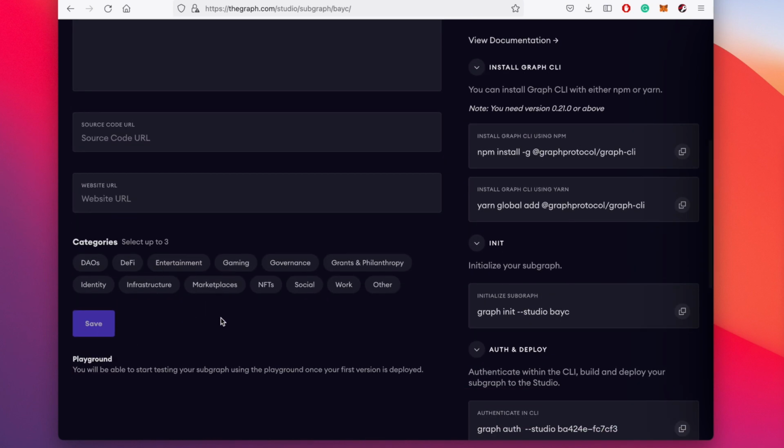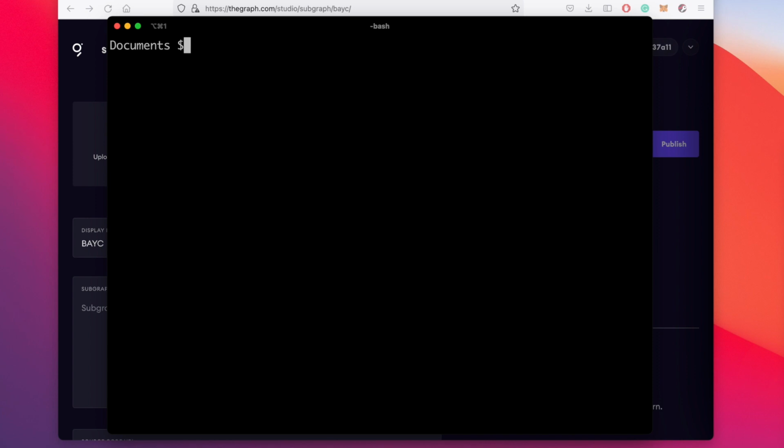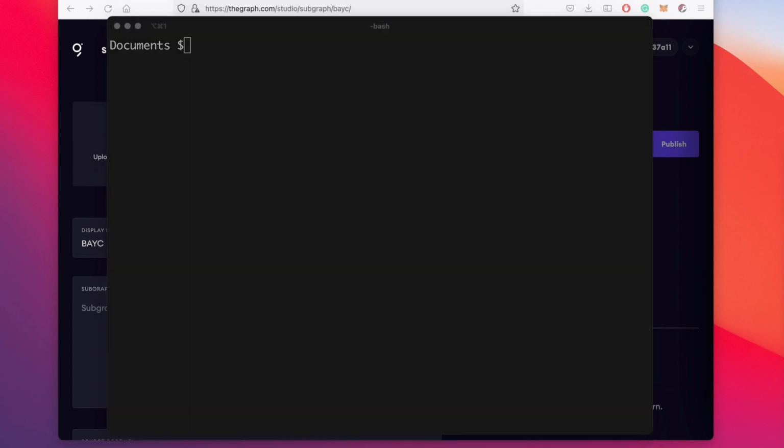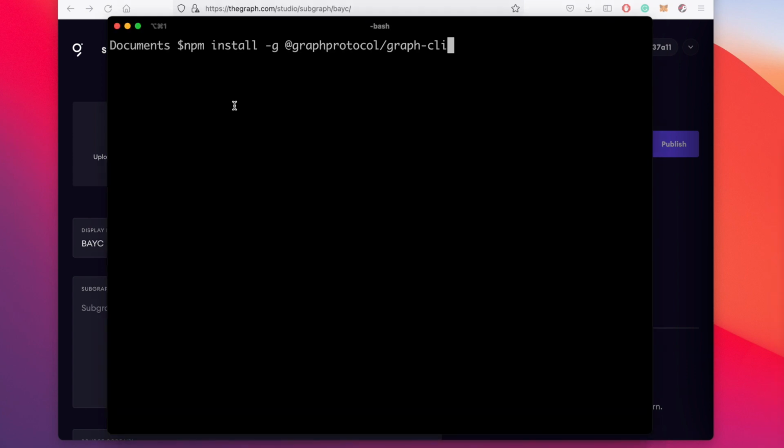We're not going to worry about that right now. Now that we have terminal opened up, you want to make sure you have npm or yarn installed. I am using npm, and what you're going to do is install the graph binaries globally, and I already have it installed. Once you have graph installed, you can double check by typing in graph -v, and it's going to return the version you have installed.